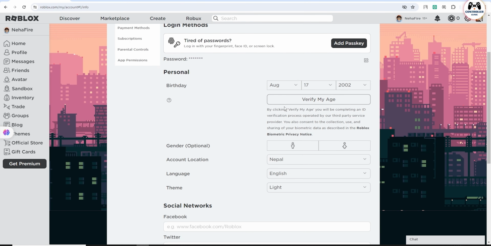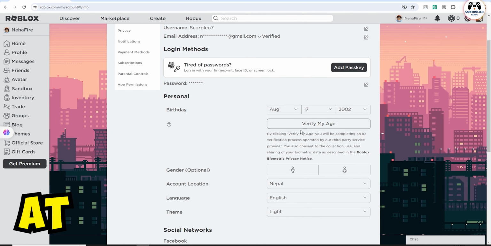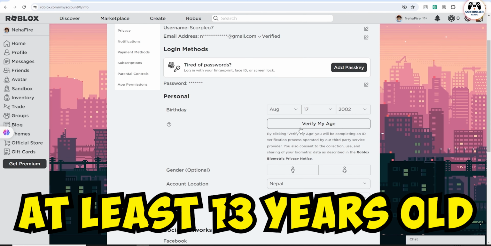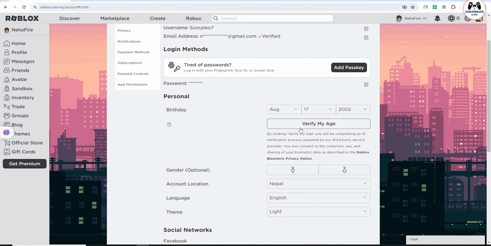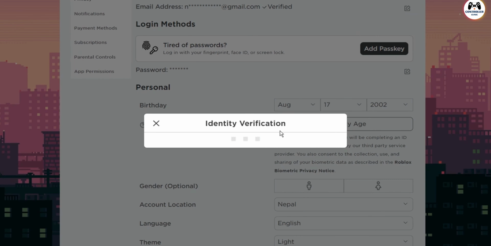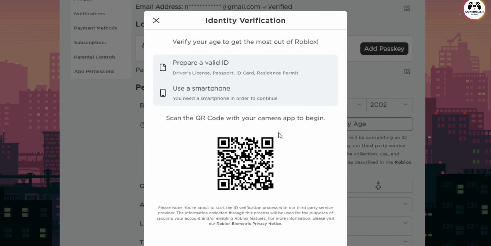The initial step involves verifying your age. To enable voice chat on Roblox, you must be at least 13 years old. If you meet this requirement, proceed with the age verification process. Prepare a valid ID and use a smartphone for the verification.